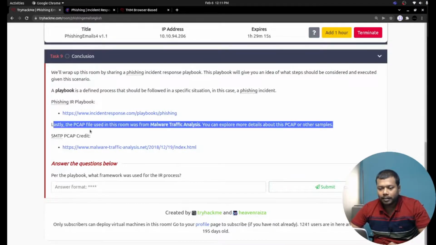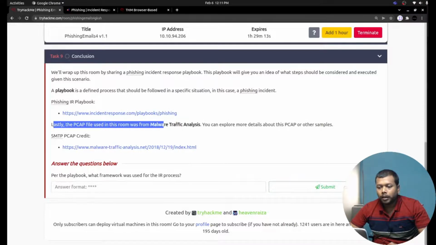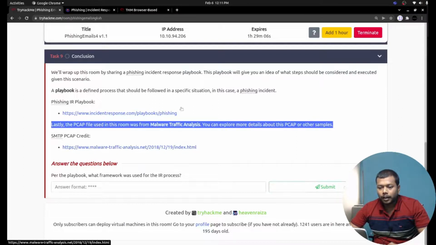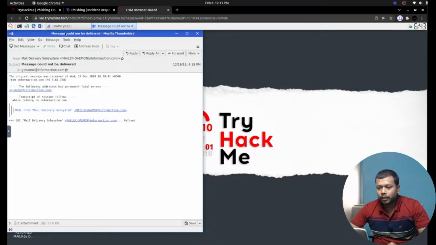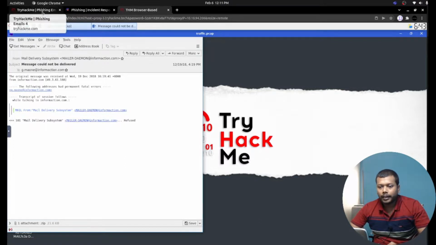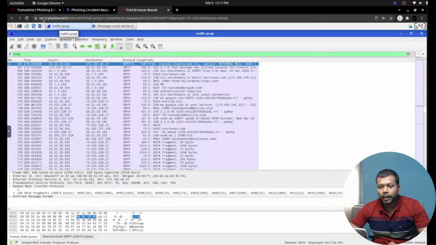And lastly, the PCAP file we used in this room was from malware traffic analysis, the PCAP or other samples. So we used the particular traffic.pcap file gained from malware-traffic-analysis.net.